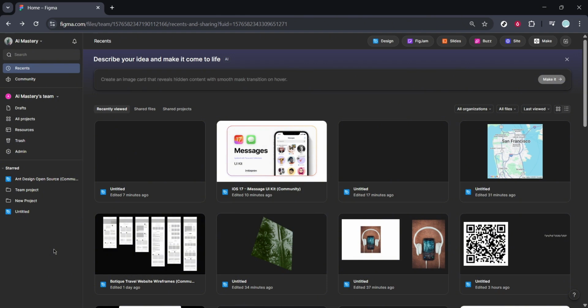Our goal is to find a solid foundation, a template or a design kit that has already laid out the groundwork for a modern payment flow. This approach saves a tremendous amount of time and ensures that our design adheres to contemporary UI/UX best practices, ultimately leading to a more intuitive and secure experience for the end user.